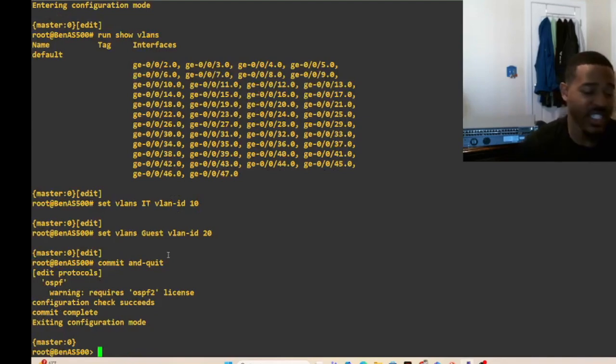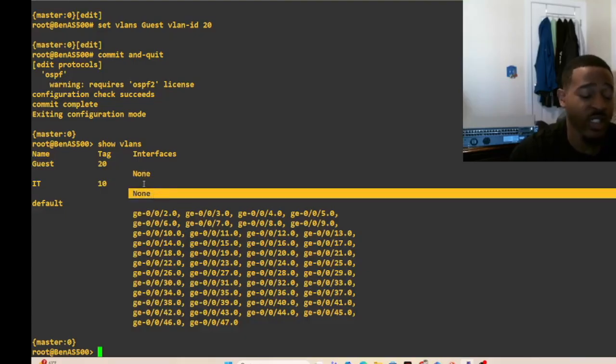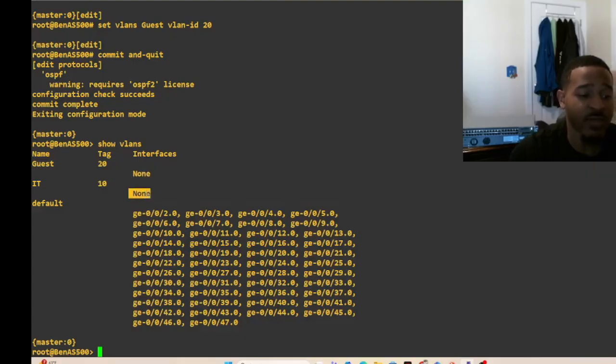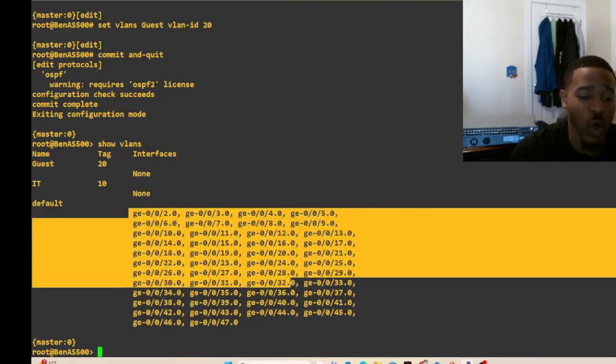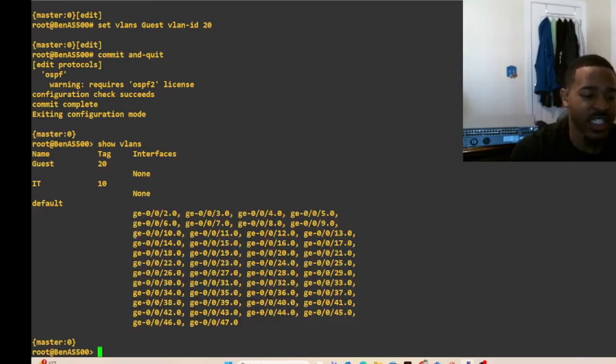Alright, so our configuration check succeeded. So now let's do a show vlans, and now we can see we have the guest VLAN right here with a tag of 20, and we have an IT VLAN with a tag of 10. But we can see we do not have any interfaces currently within these VLANs. All of the current ports or interfaces are in the default VLAN. So let's just pick ge-0/0/10 and ge-0/0/11. Let's put ge-0/0/10 inside of the IT VLAN, and let's put ge-0/0/11 within the guest VLAN.